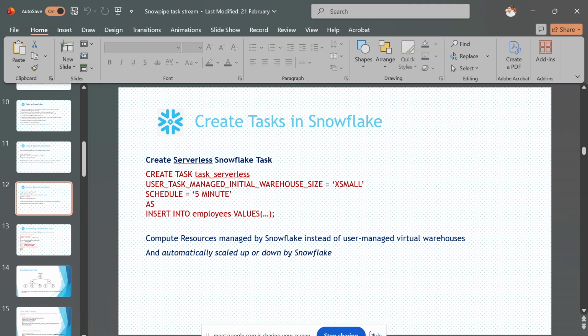So you are saying that compute resources are managed by Snowflake instead of user-managed virtual warehouses, and automatically scaled up or down by Snowflake. Although you are also saying that it starts with extra small. So it depends on Snowflake's strategy how they will scale up or down on the workload. We have no idea what happens behind the scenes; it depends on Snowflake only.